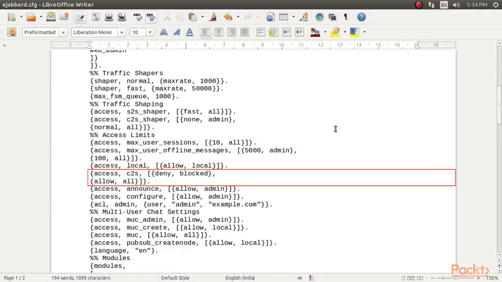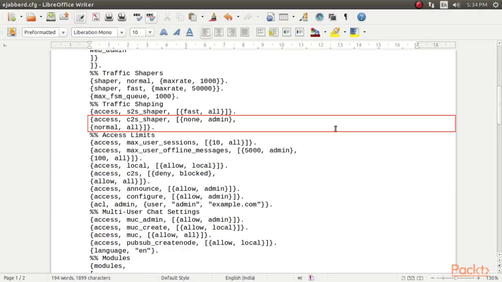The access control method is defined like this. This access control segment directs us to deny access to anyone who is on the admin maintain block list and allow access to everyone else. Similarly, shaper: c2s_shaper directs us to use the c2s_shaper rule, which is defined as you can see here.